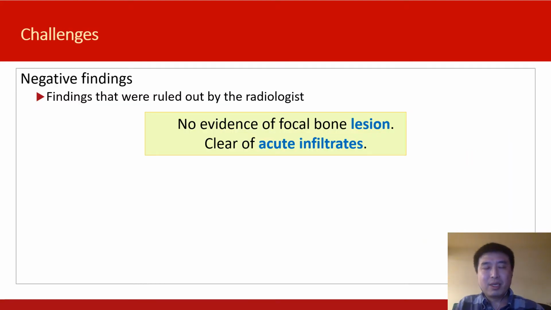We read a lot of radiology reports and find that there are many more negative findings in the clinical text than in general text. More formally, we call a finding negative if it is ruled out by the radiologist, such as no evidence of focal bone lesion or clear of acute infiltrates.